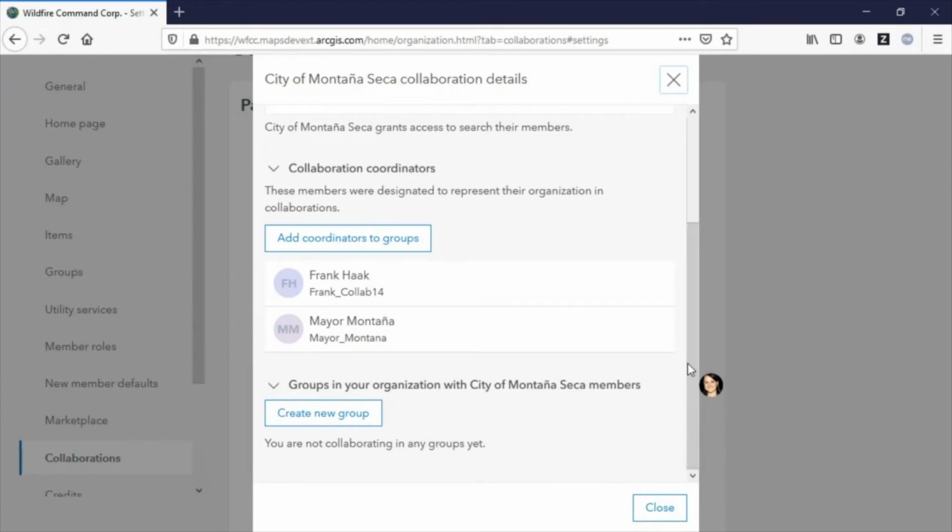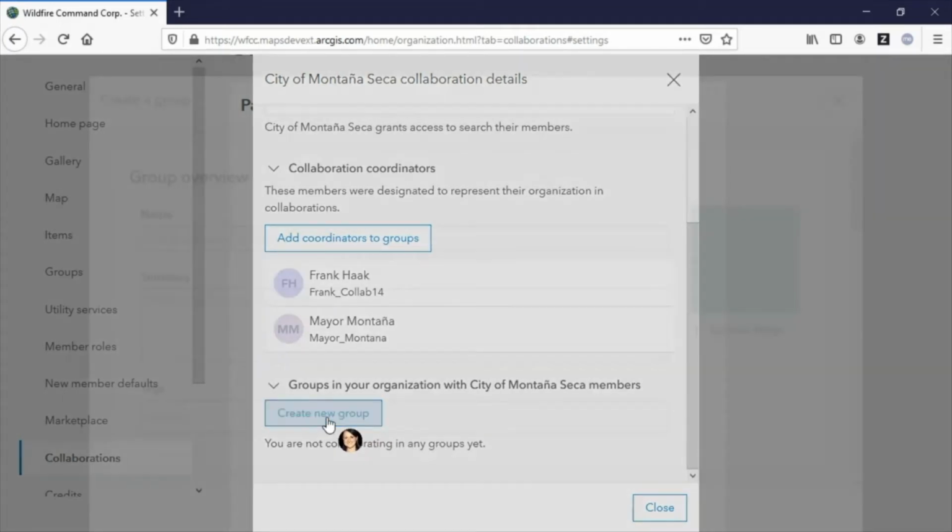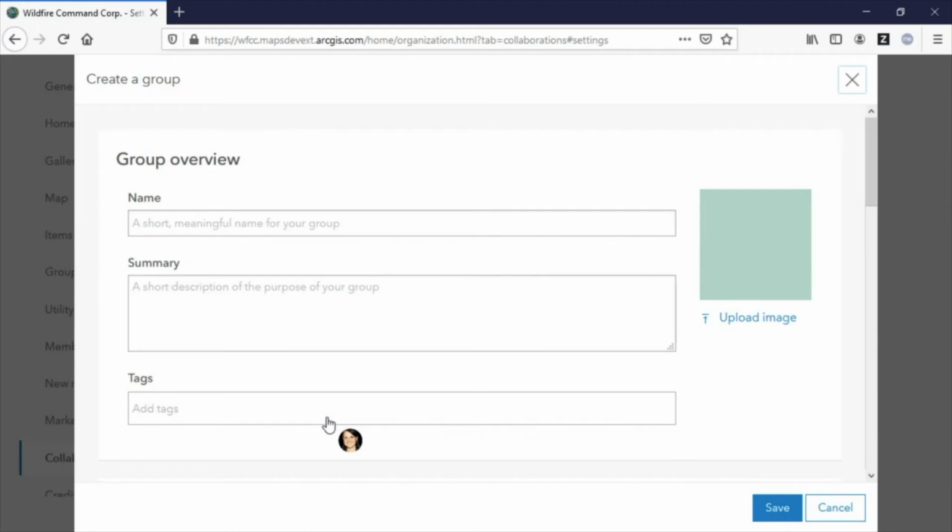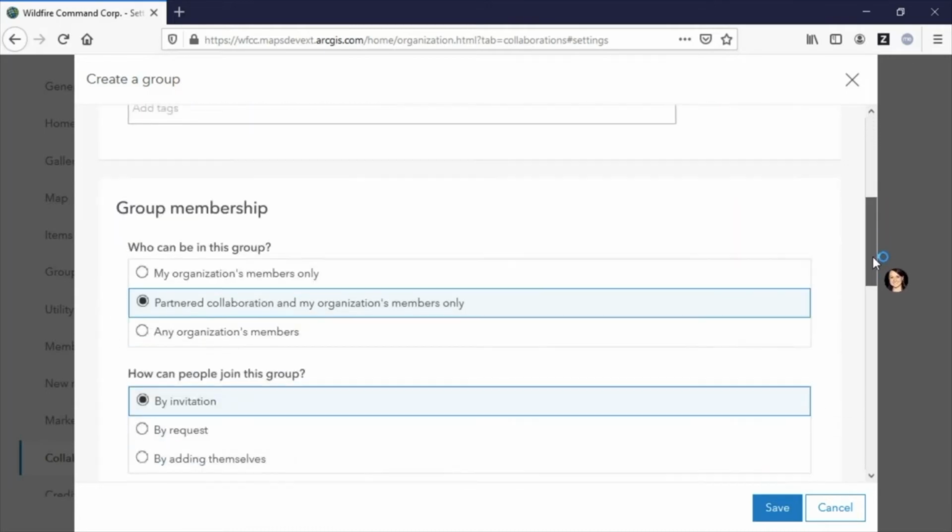What I'm most interested in doing right now is starting a new group for us to collaborate in. So I can go ahead and click on this button here to create a new group. So I get the new group modal that pops up. I know I want to call this group MS Fire Collaboration. I'll skip the summary tags and image for now so I can show you the details that I can configure for this group.